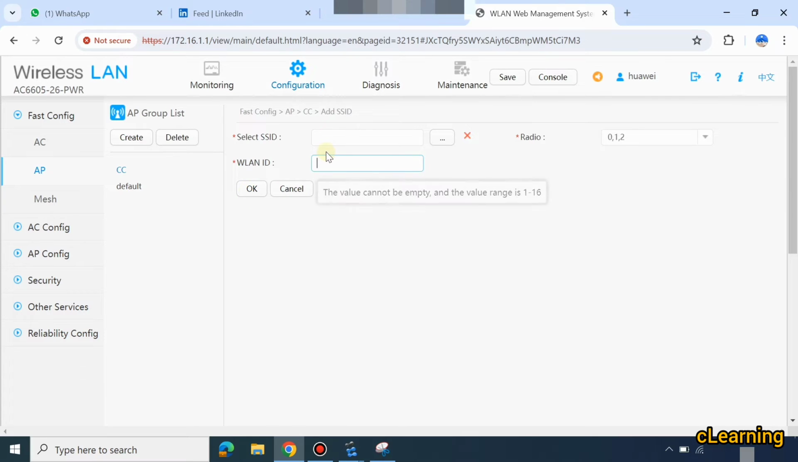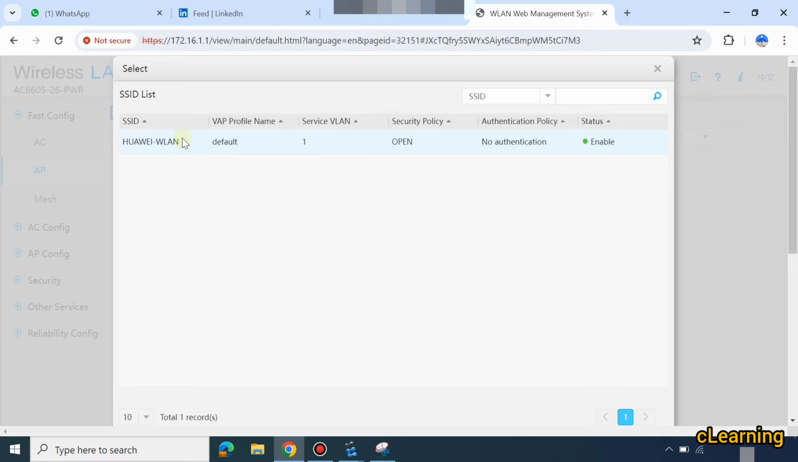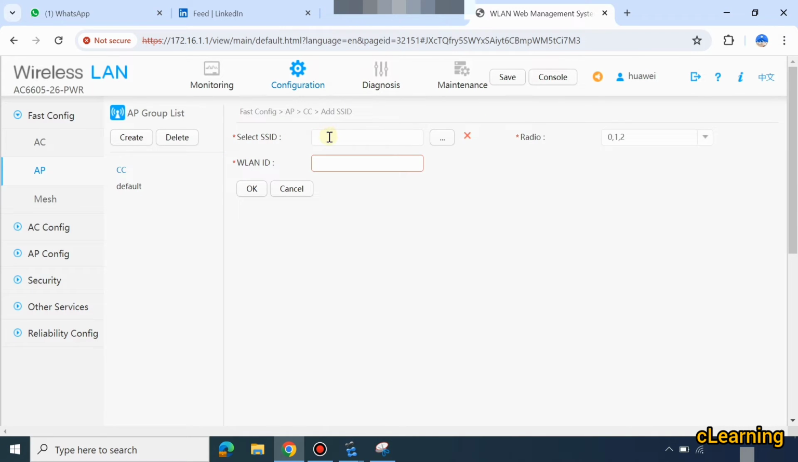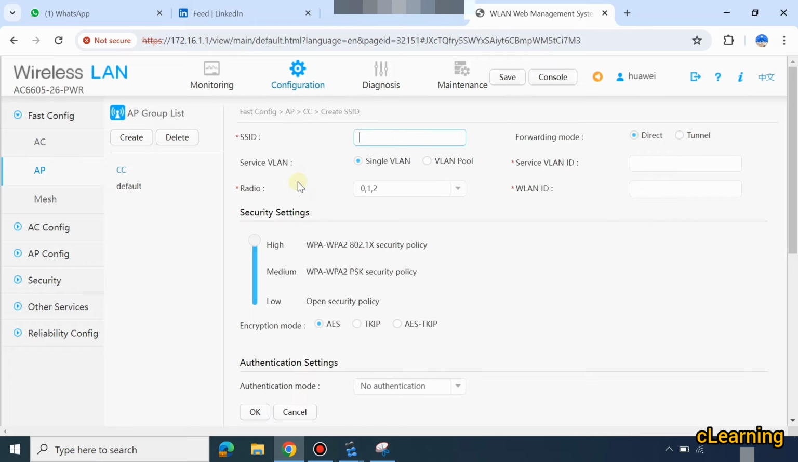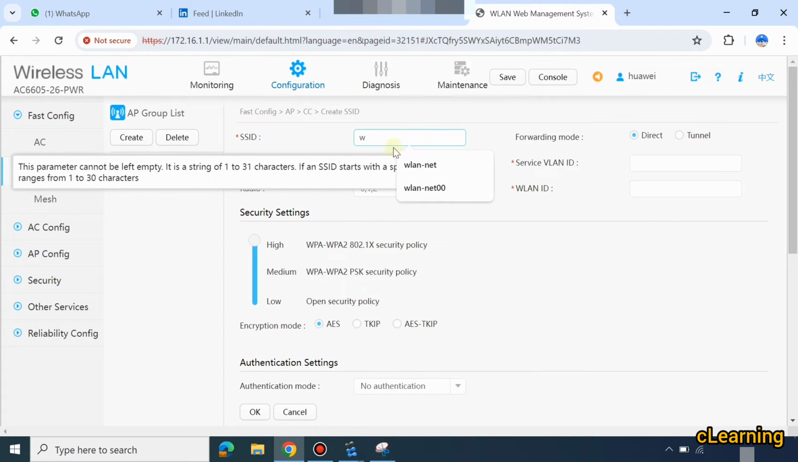To create the SSID, if you have one previously, this is the default WLAN SSID. If you want to select this, that's okay. Its security policy is open, and the service VLAN is 1. No, our service VLAN is 101. So we will create another SSID. Here I will create an SSID, what should be the name of the WLAN. Let's go back and create an SSID as a WLAN.